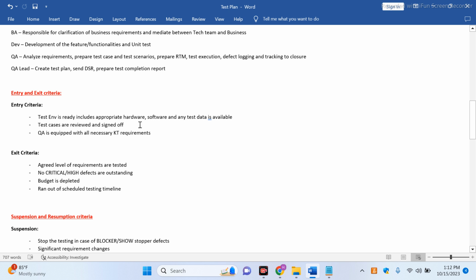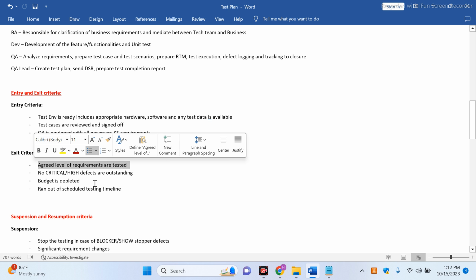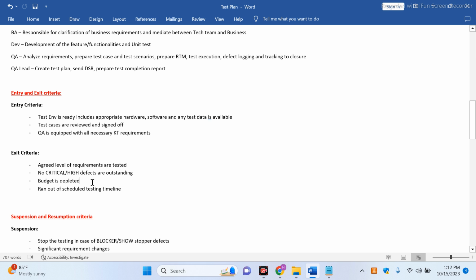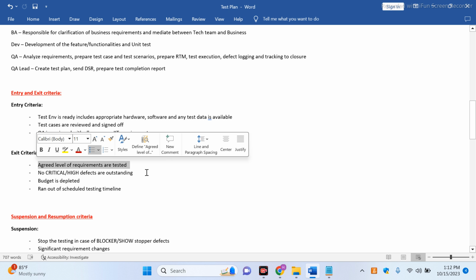So the entry criteria is basically for starting the testing, right? And now exit criteria is basically when you can exit the testing, right? So when we have agreed that a certain level of requirements are tested. Let's say 90% of test cases are finished, and you do not find any big significant defects. You can also exit if the time limit is exceeded, or if the budget is depleted, right? Otherwise, we have to test all the functionality that we have agreed.